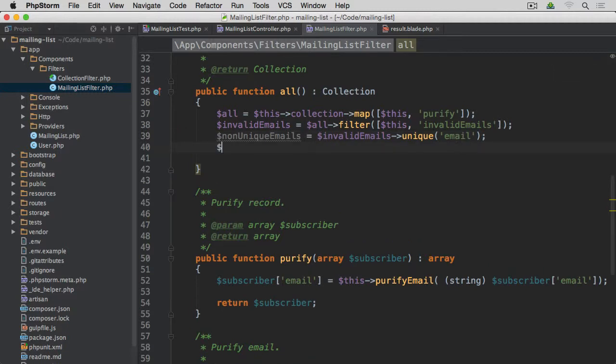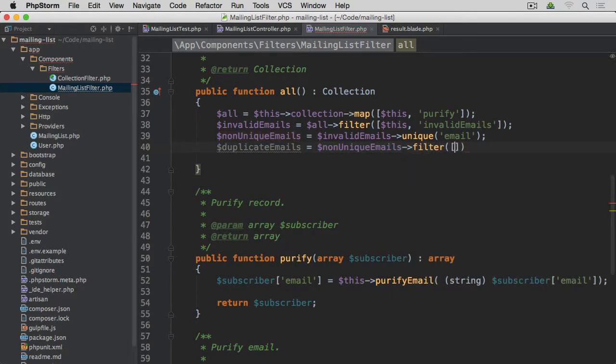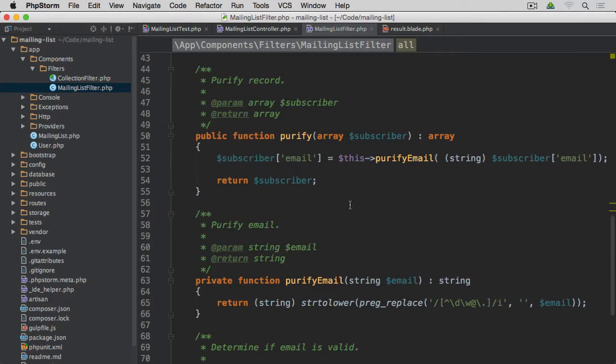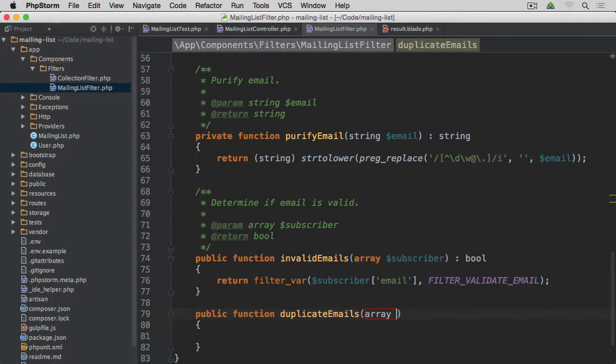And then finally, what we're going to do is duplicate emails. And this one will use this non-unique emails, what's left of it, and then filter it through the internal method again of this class, duplicate emails. And if I now copy the name of this method, and if we scroll down, another public function, duplicate emails, again we take array subscriber, and this one will also return Boolean.